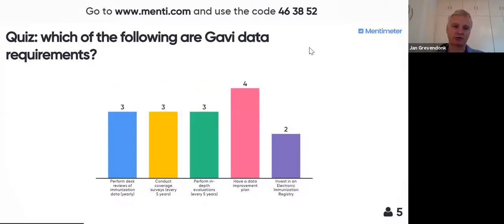And the options are to perform a desk review of immunization data on a yearly basis. The second one is to conduct regular coverage surveys, so ideally every 5 years. The third one is to perform an in-depth review or evaluation of your data quality and systems quality. The fourth one is to have a data improvement plan. And the last one is to invest in an electronic immunization registry.